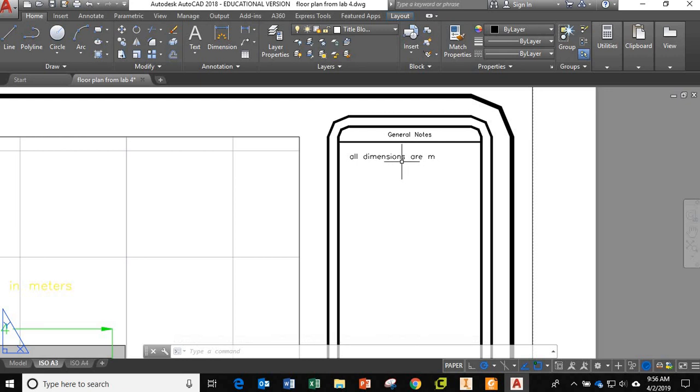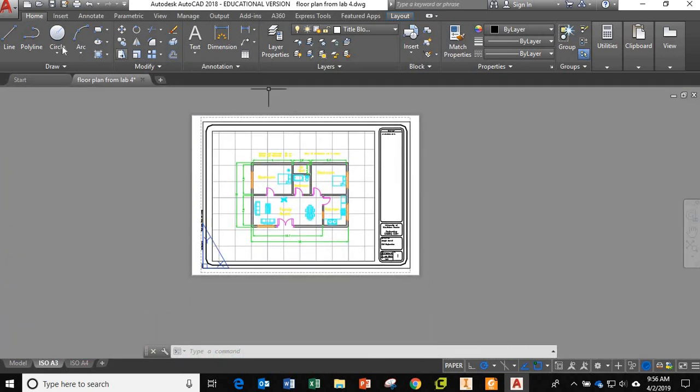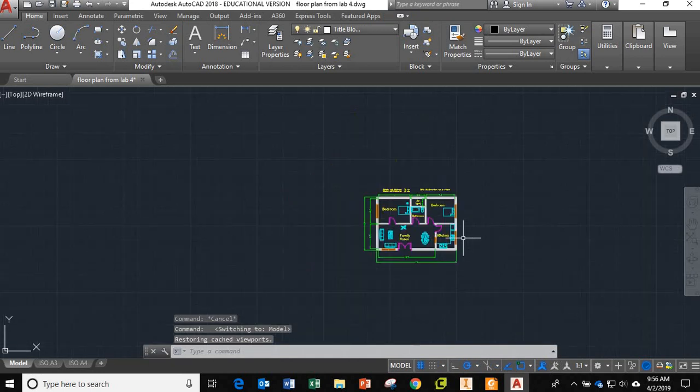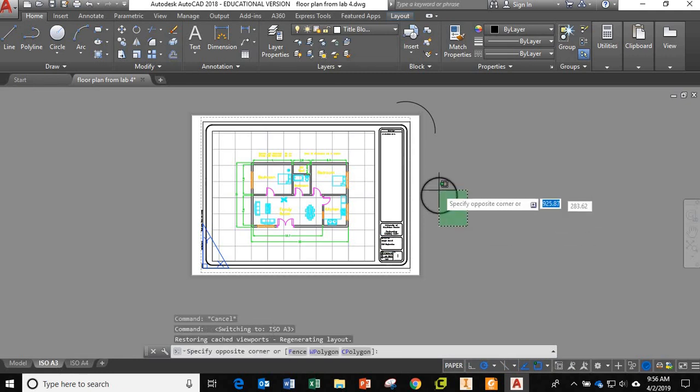There's one note, and you can continue to add other notes here as you want. Now notice I can draw things out here, right? Just like I draw in the model space, you can draw in paper space. That doesn't mean those things are showing up here. This is model space, and this is paper space.